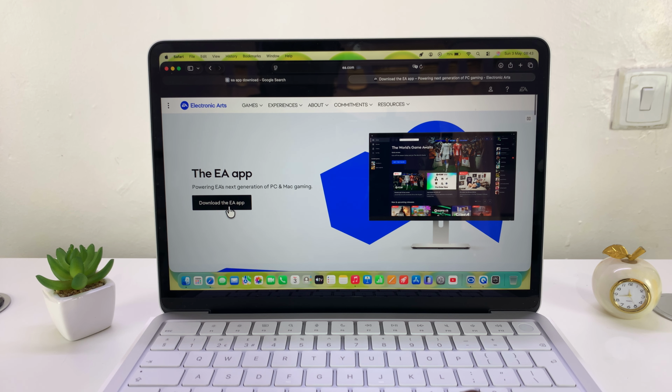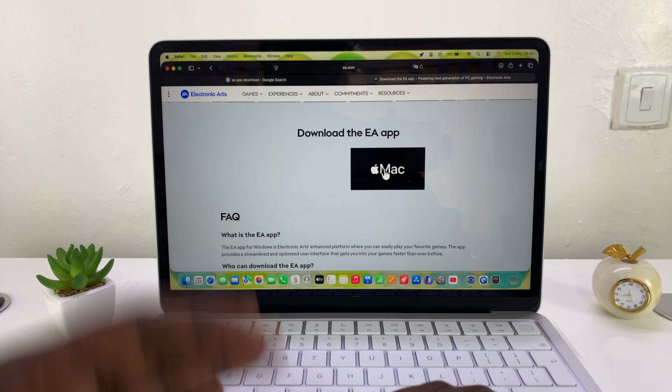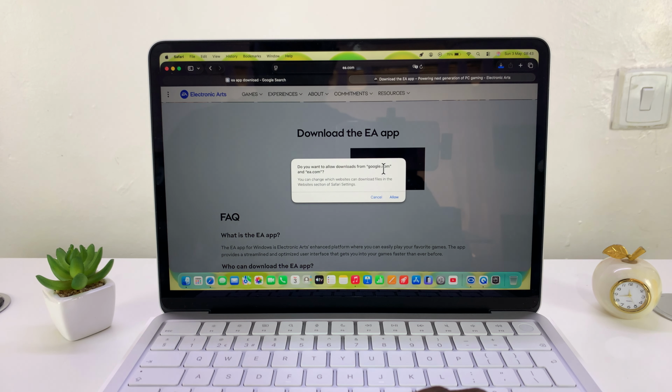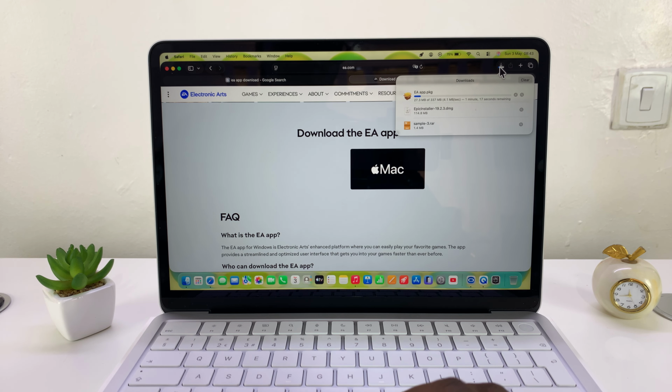So what you need to do here is click on download the EA app, and it's going to prepare the correct download for you, which is a Mac download because it recognizes you're using a Mac. So I'm going to click on the Mac option, and then from the pop-up window, allow the download. Now it should begin downloading, and I can see the progress right here on my Safari browser.